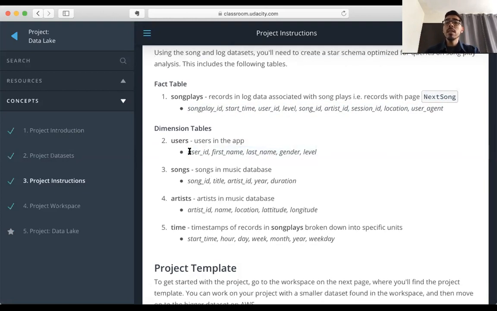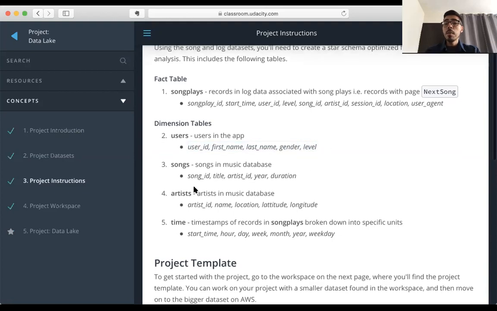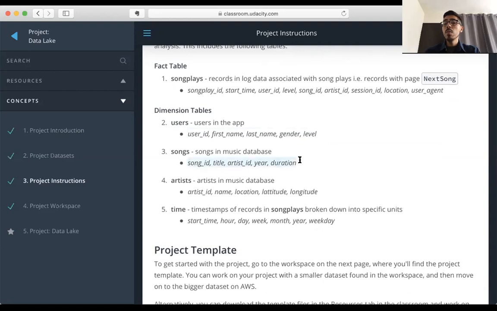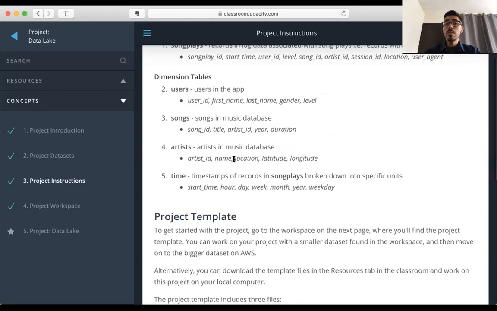What I meant when I said start thinking of the sort of columns you will use, and where would you get that info. So for example, for users: user ID, first name, last name, gender, and level, this is all information that comes from the log files. But this is information that will come from a song file. So you need to start thinking of where you're going to find this information.